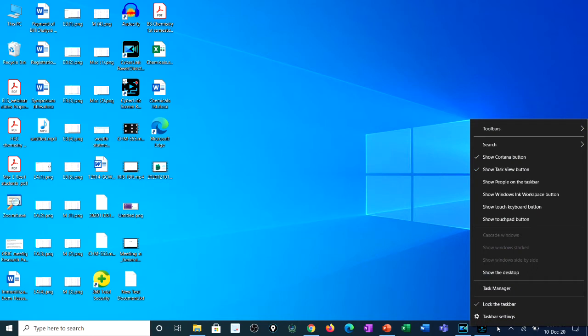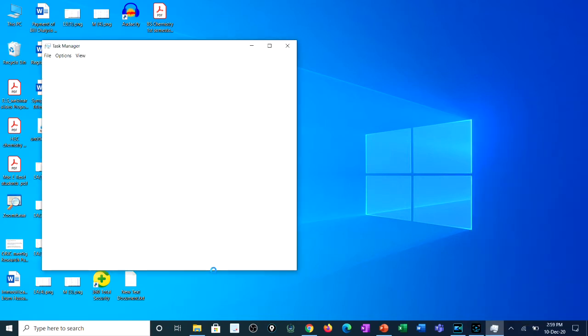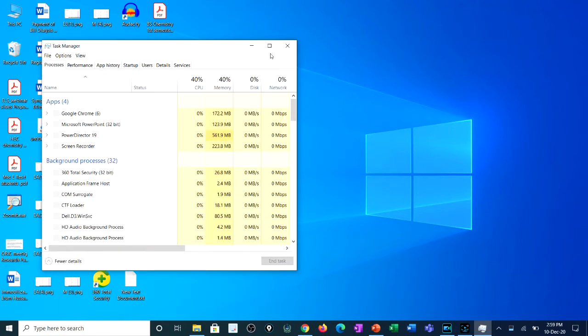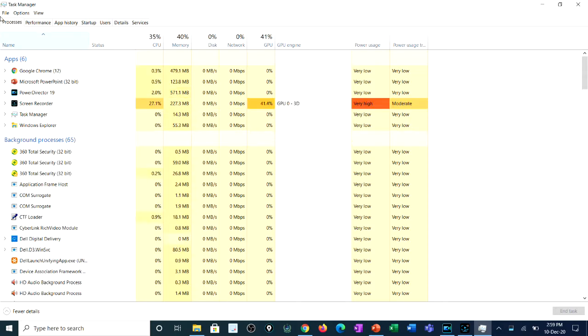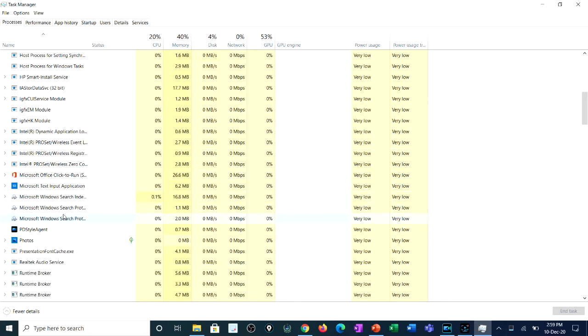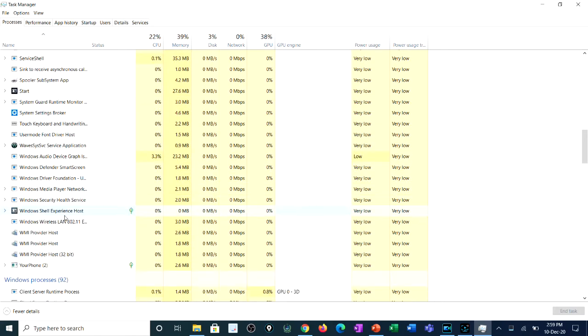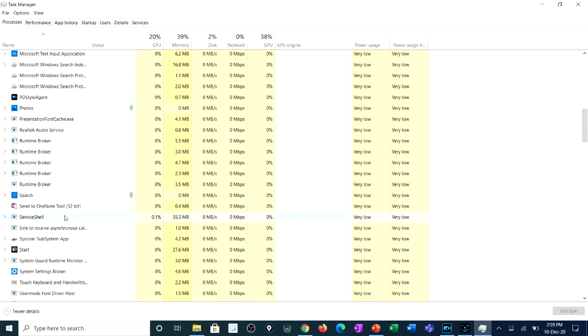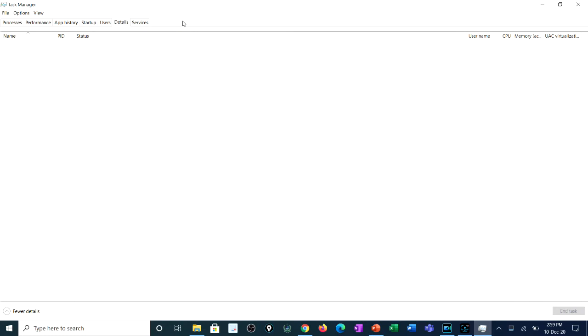After opening the application, right click on the taskbar and then click on Task Manager. In the Task Manager, go to the Processes tab, and you can see all the programs which are open in your Windows 10. Search for the program which is causing you trouble, hanging or crashing issues. Right click on that application and then go to Details, and the details of the program will open.